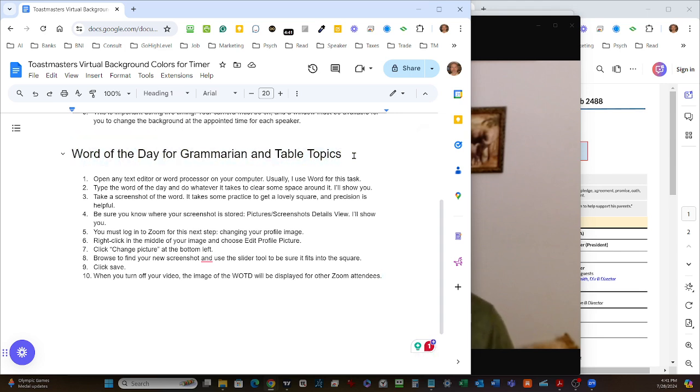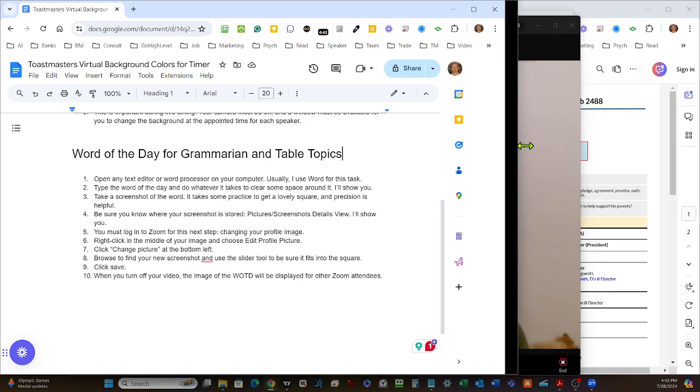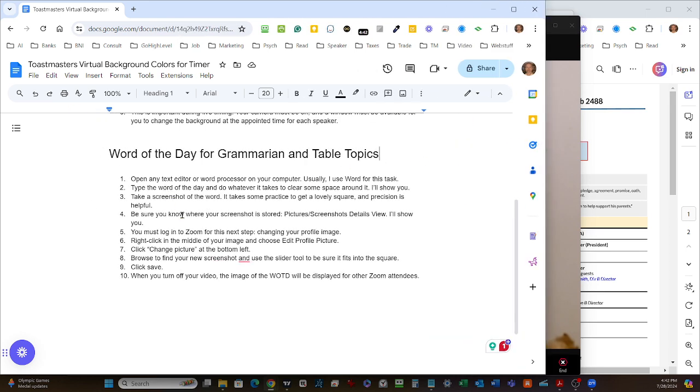So I'm guessing that either the grammarian or the table topics master of the day could put the word in a place where people could see it during table topics. So here's how I would do that. And I've written steps here, so let's go find our word of the day first.